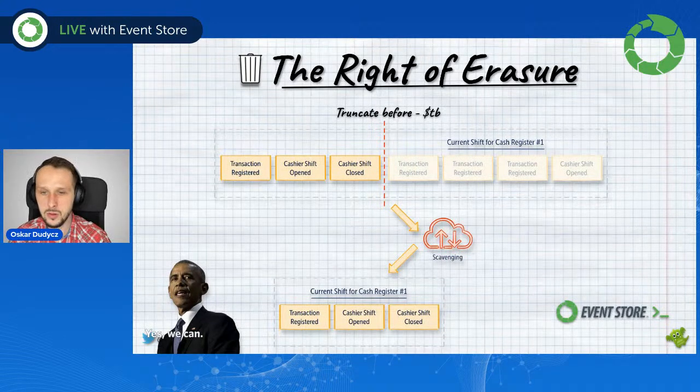In Event Store, we have a process called scavenging. It means that we scavenge some of the information, and we can do that by setting it at the stream metadata level.